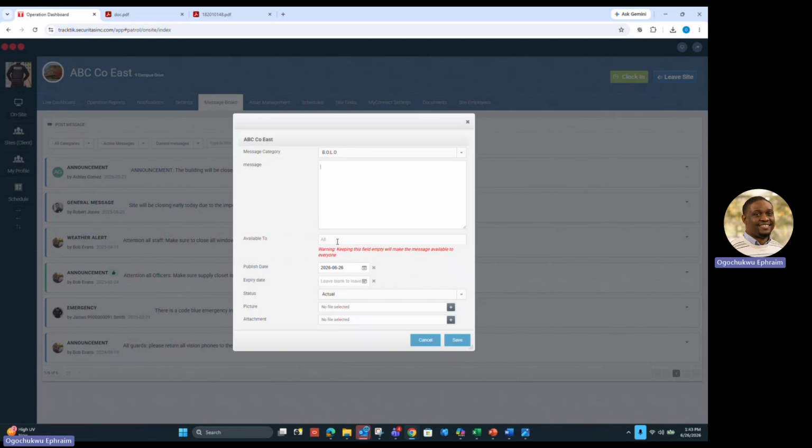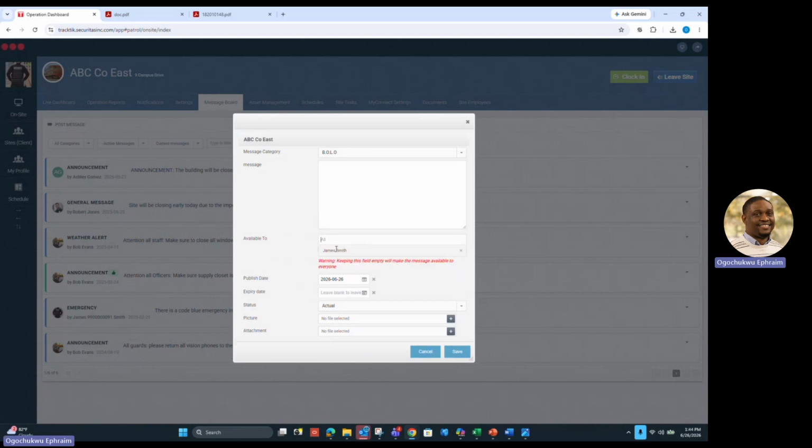By default, the system would send this message to all the users at the site. So everyone that has access to the site would be able to see this message once they log into the system. But if you want to restrict this message to specific users, you can do that by clicking into available and then start to type the names of the officers at the site. So let me begin with my own account, demo account user, James Smith. So I just want this information to go to only James Smith.